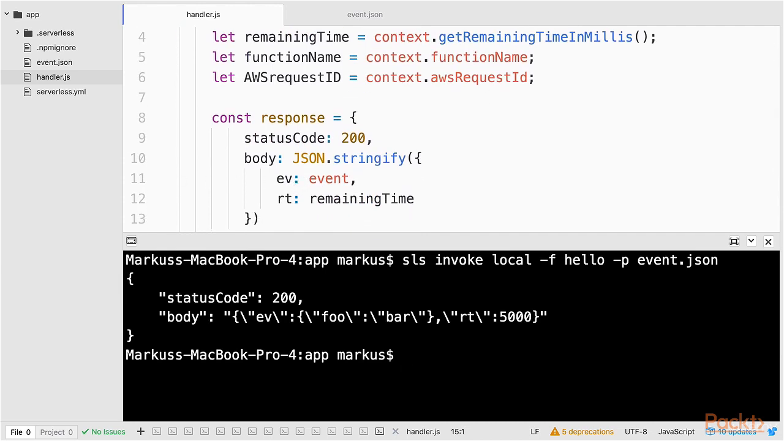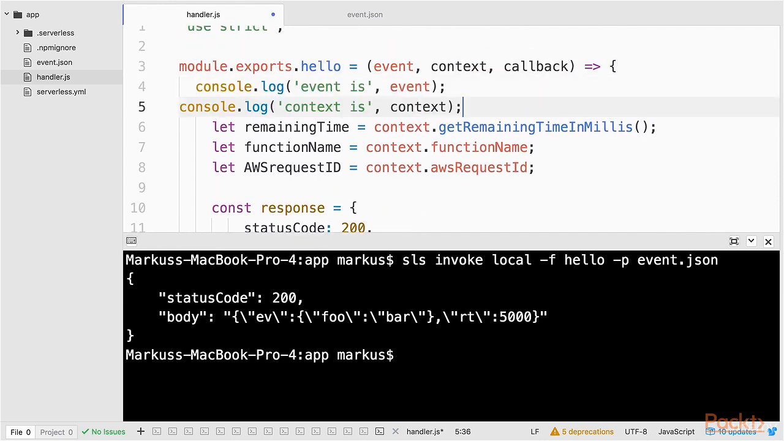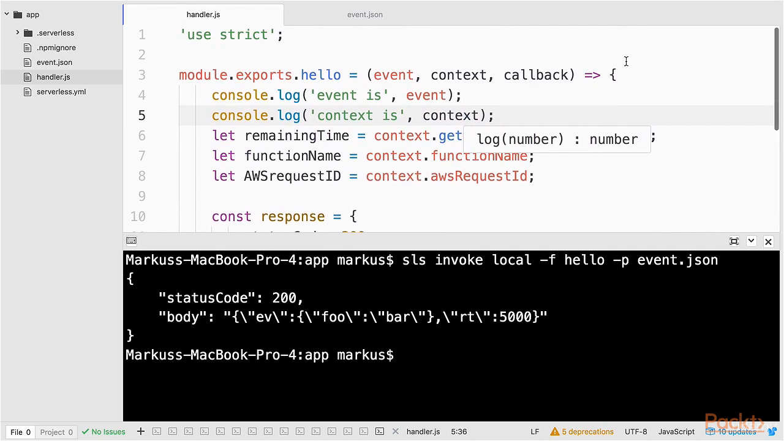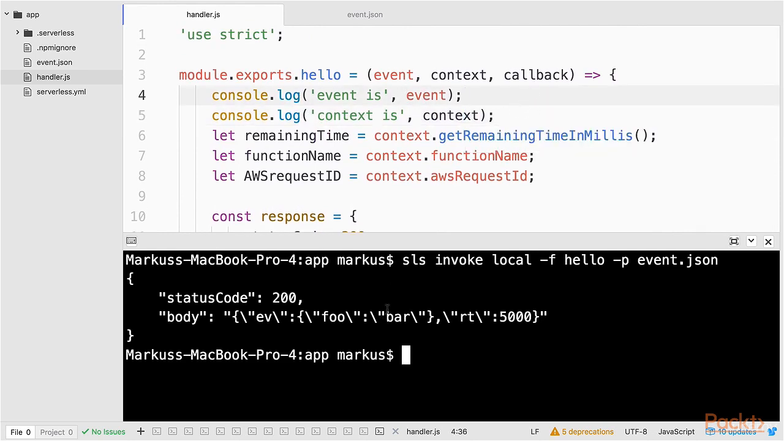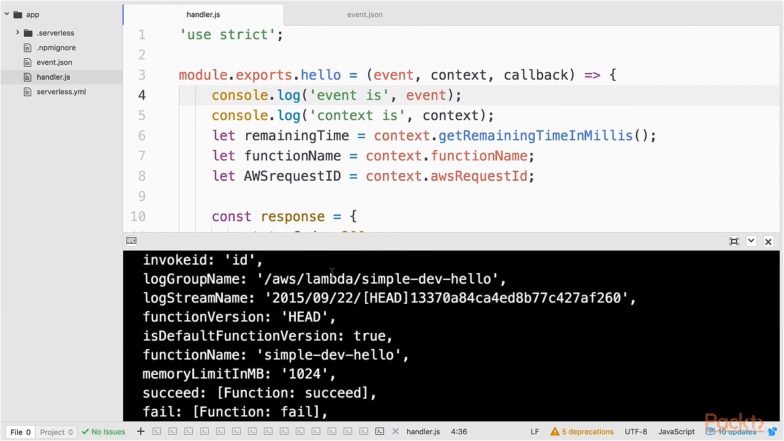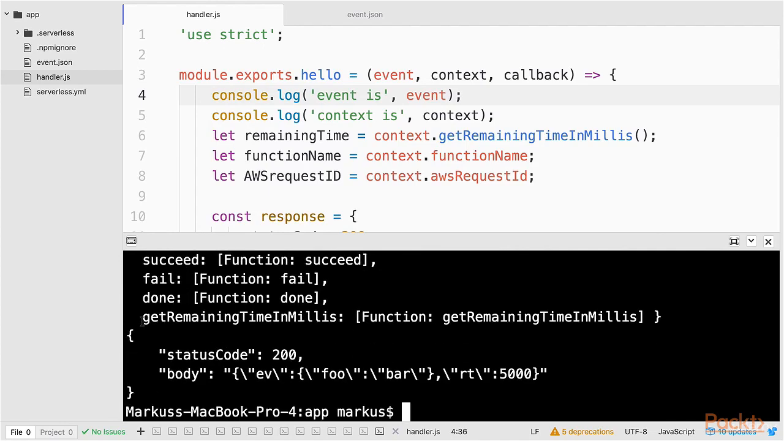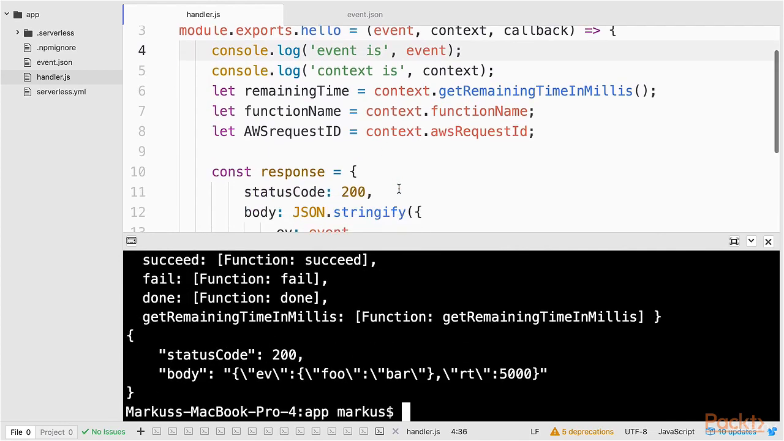And let's add some console log statements to the beginning of our function. So again, as before, I'm logging out the event and the context. Let's invoke it again, locally. Okay. Now you can see if I invoke my function locally, I can see the console output right before I see the response from my callback.